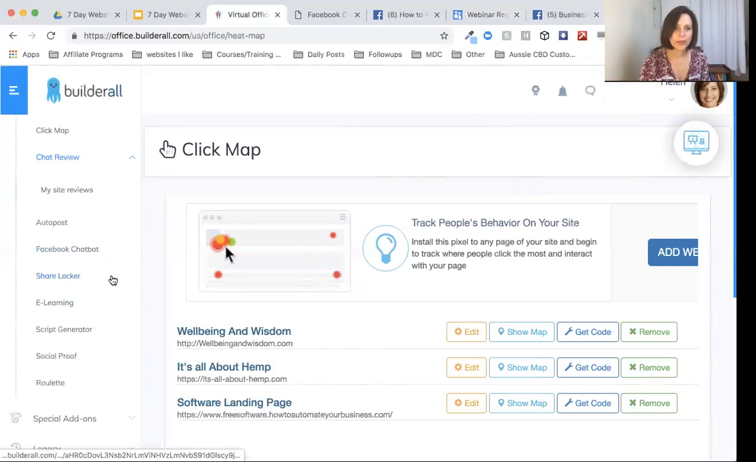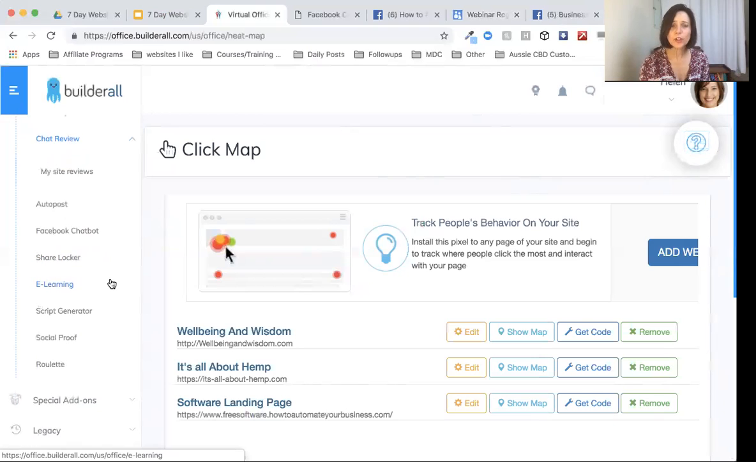We've got a few other things. We've got your e-learning, and remember as well, you can create membership websites, which is ideal if you've got a course that you want to teach, because you really want people to pay for it, and then they're the only people that can actually see that content. We've got a social proof one, so that's when it comes up and says so and so purchased something at the bottom, and it's got the script generator.